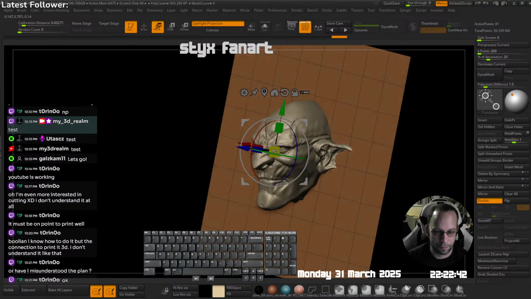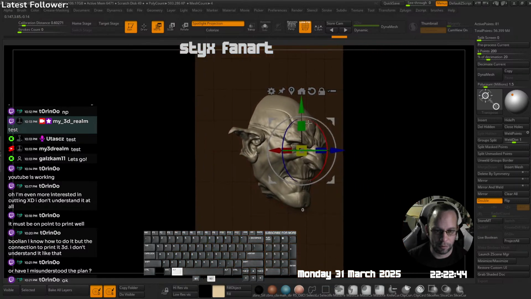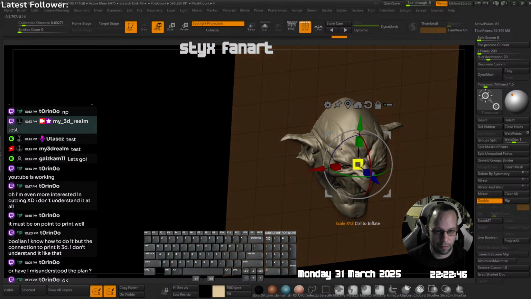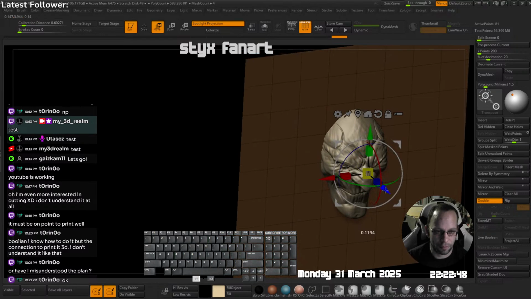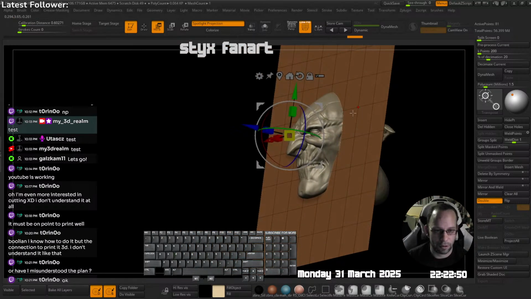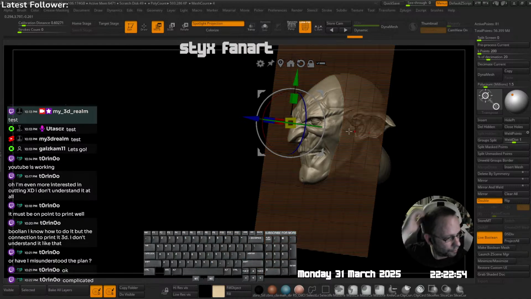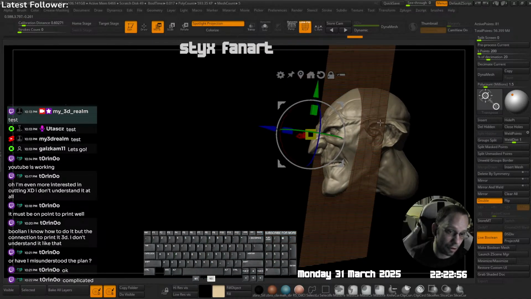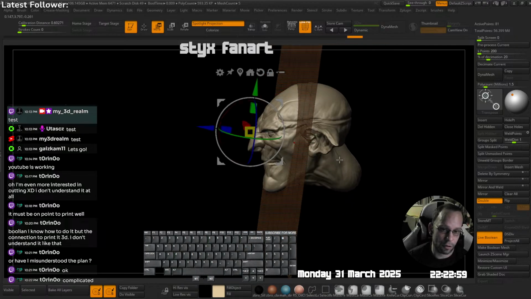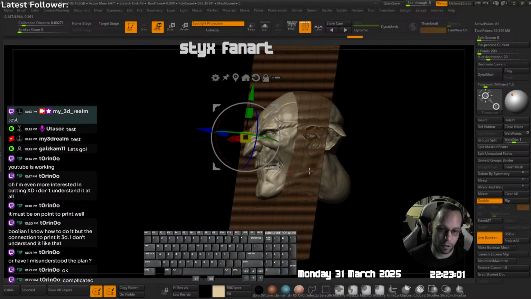See, for example, if I want to make a face only, I just choose activate Boolean, and I use the live Boolean, and the head will be split.